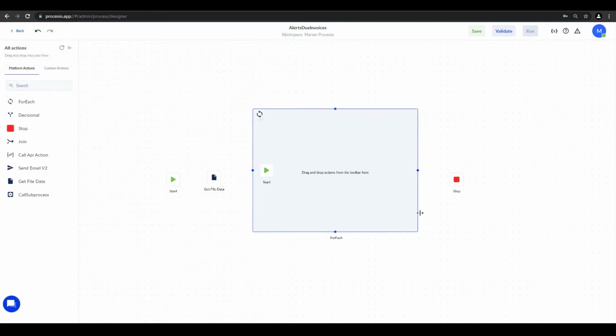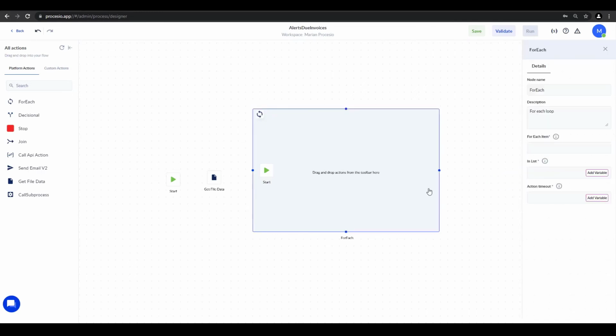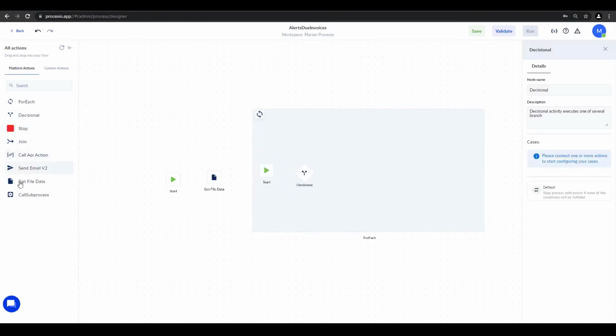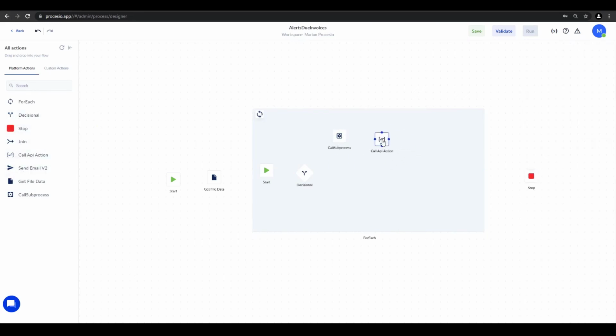We drag a For Each action on the workspace. Because we will send out different messages depending on the due date, a decisional action is required. The next two actions we drag on the canvas are Call Subprocess and Call API. With the Call API action, we will send an SMS message if the invoice due date is overdue.